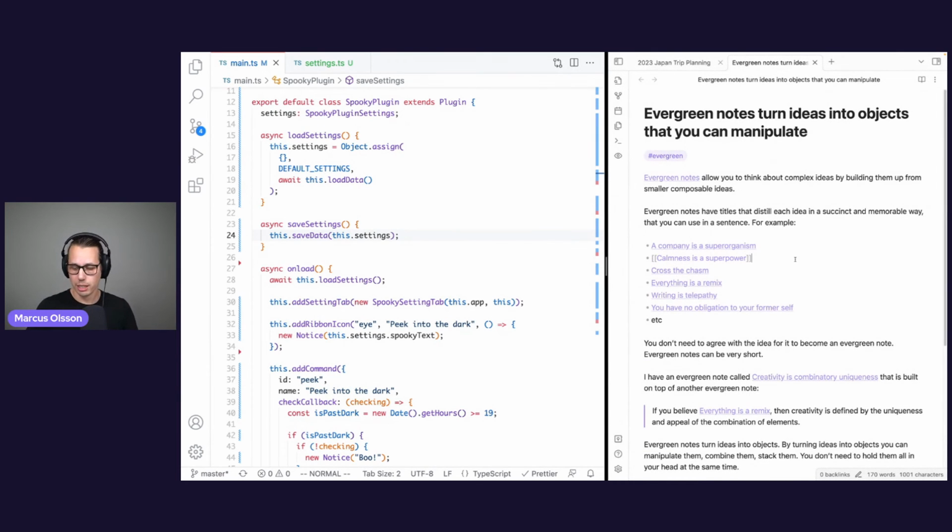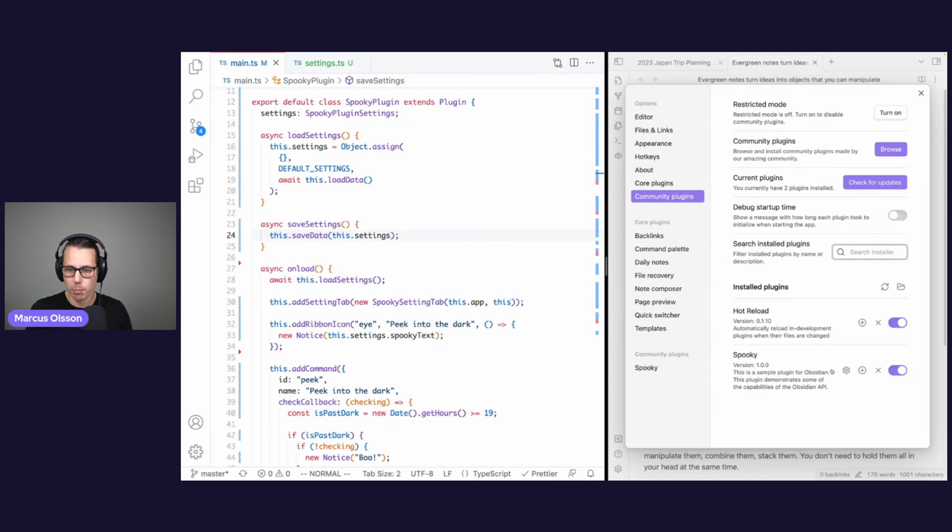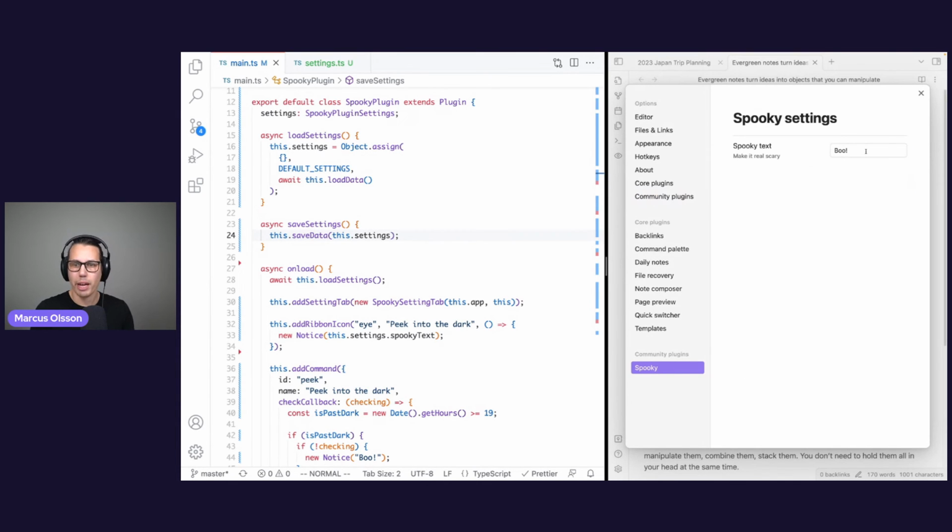So let's prove that this is actually working by disabling the plugin. Now all the plugin state is gone. Hopefully now, when we enable this, we again see the settings pop up here, and we have the persisted value. So this is actually now stored to disk, which is really helpful.